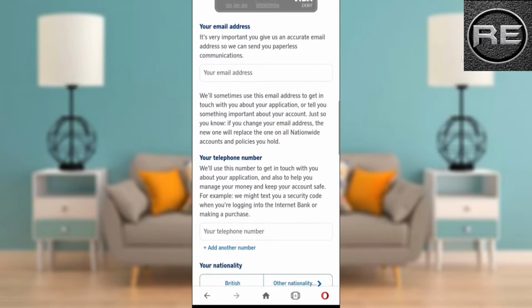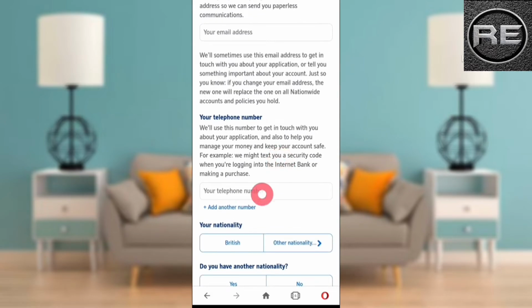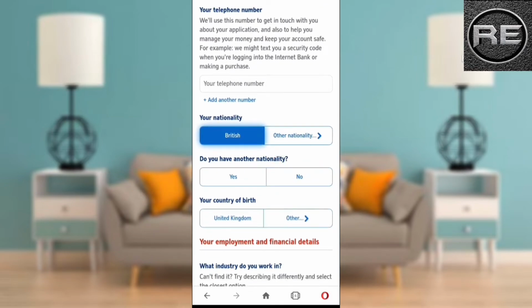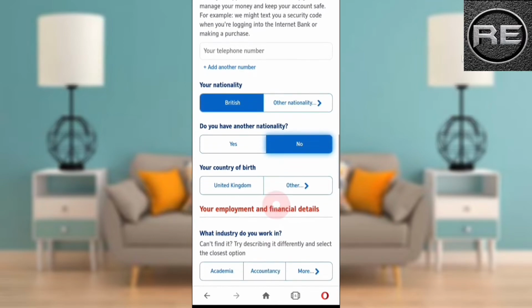Then we have to enter our telephone number, and then please select your nationality. I am selecting British right now, but I am not British. This is completely a video for example and education purposes. So right now I am clicking on British, but I am Indian. Do you have any other nationality? I'm clicking on no right now. Your country of birth, United Kingdom.